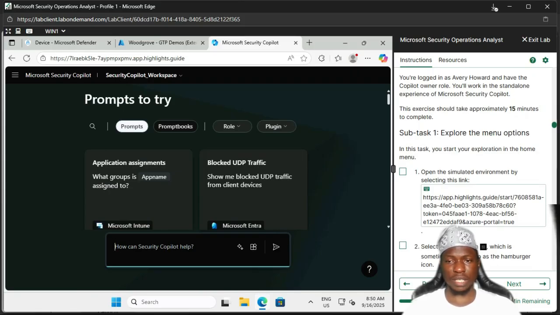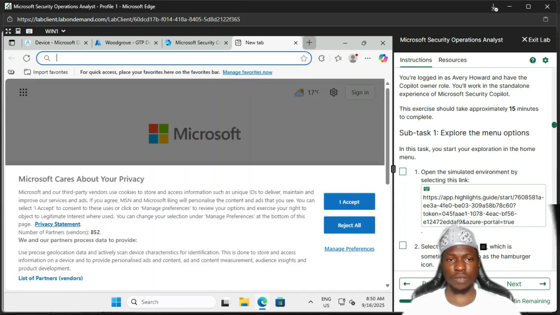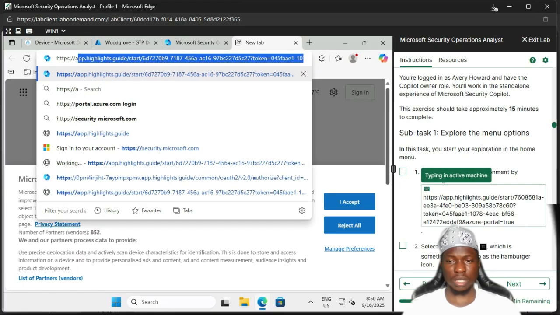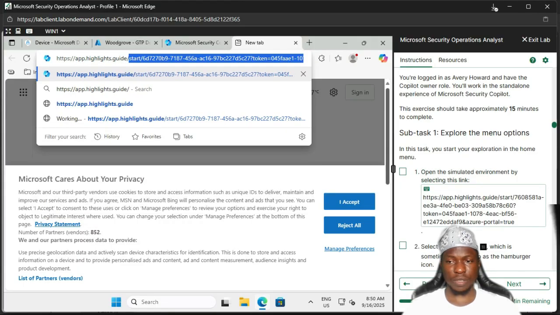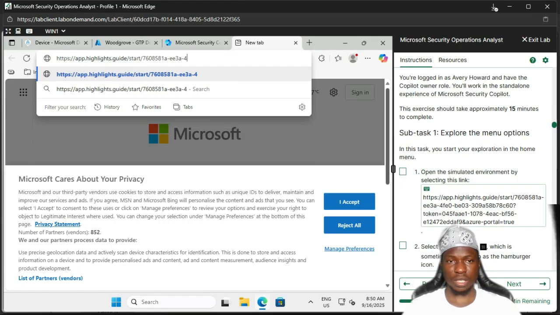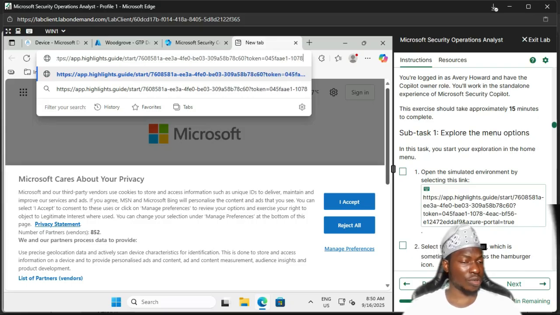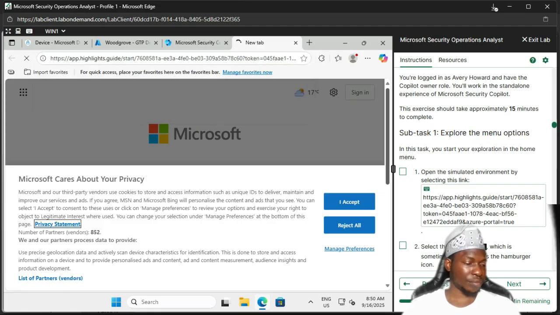We have the first task, which is, of course, let's open a fresh tab and then let's visit the simulated environment for this. Besides, this is a similar thing to what you are going to see if you are using a trial version.